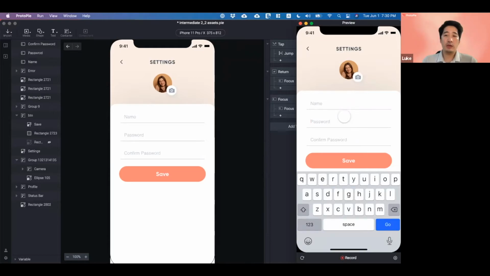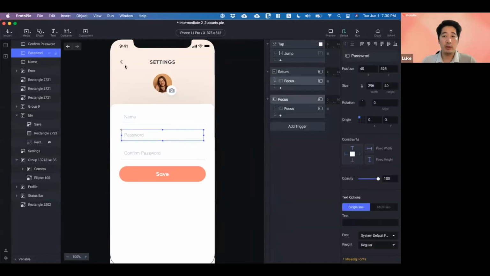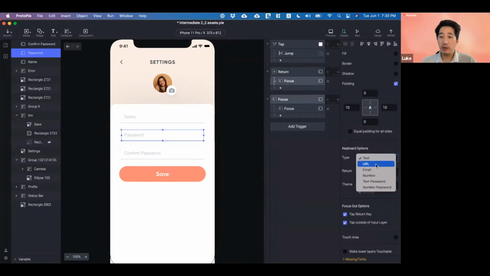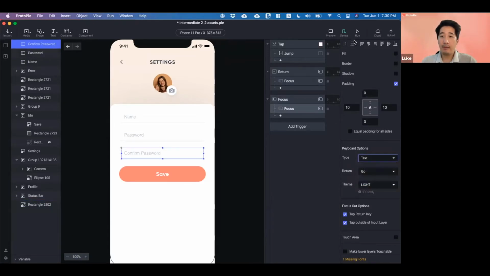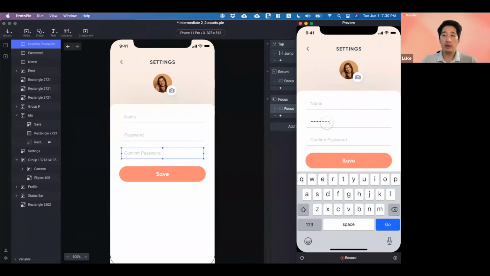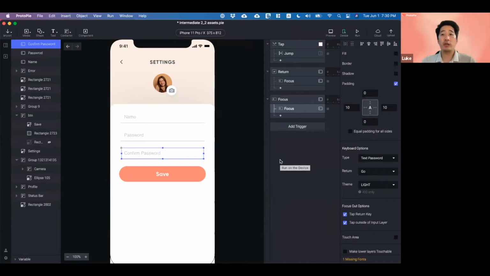So password, I enter something. Yeah, maybe I should have actually, wait. I should have made it a text password keyboard. Let's just give it a go again. Enter a password. I'm gonna tap somewhere else. So focusing out of the field here, you see that the confirm password has been focused, and I can keep on typing my password.